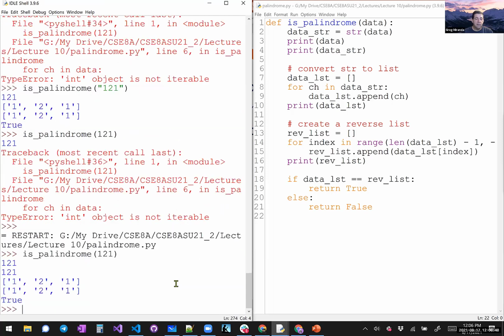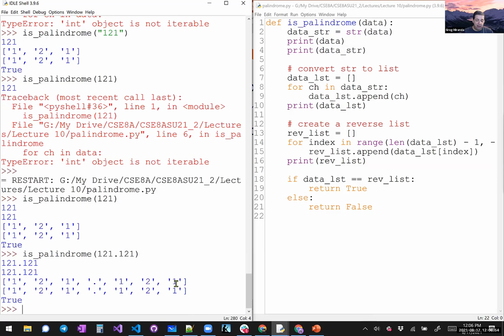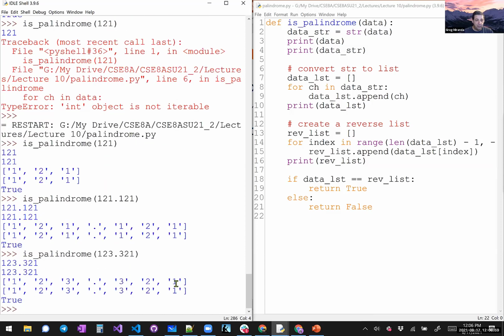Look at that. That is a palindrome. What about 1 2 1 1 2 1? Technically, it's a palindrome. Or 1 2 3 3 2 1. True, also a palindrome. You included the dot. Remember, the dot even got turned into a character. So in the list of strings, it's actually in there as well.